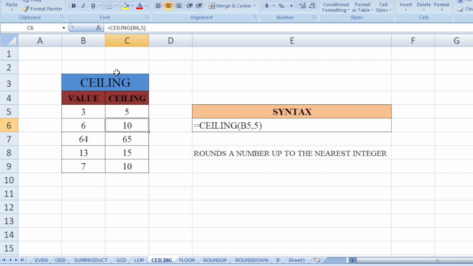Why? Because the formula is CEILING. CEILING means the next one, the bigger one. You will not take the preceding one, you will be taking the succeeding one. So we are not considering 5 over here. We are considering the multiple of 5, that is 10, the next one. 64 has become 65, 13 has become 15, 7 has become 10. See, 7 has become 10, it has not become 5 because the formula is of CEILING. CEILING means the succeeding, next one. And if we use the FLOOR formula, it means the preceding one.